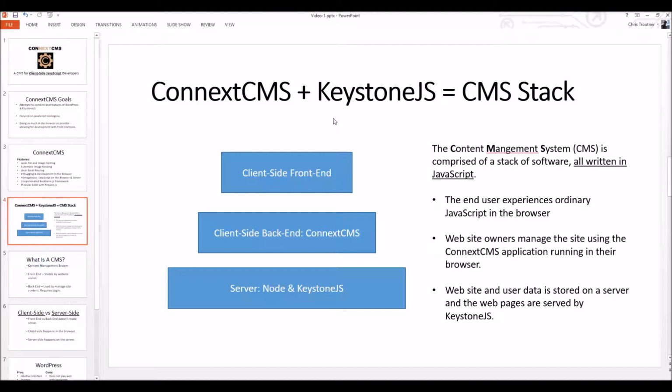So there's the end user experience of ordinary websites that use ordinary JavaScript at the top, and that's what the end user experiences, and those websites are served up by keystone.js running on a server somewhere. And then in between, you have the client-side backend, and that's the dashboard I just showed you. That's primarily ConnextCMS. And because that's written in JavaScript and it uses Backbone and Require, it's very easy to customize that backend. And because it interfaces with Keystone on the server, it's very easy to create custom data. Like maybe you want to do a survey, or you want to collect email addresses, or you need a very sophisticated order form.